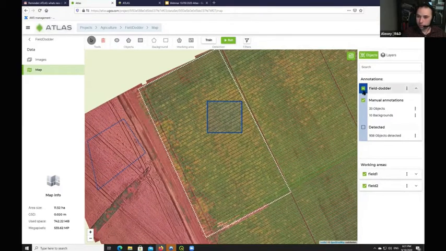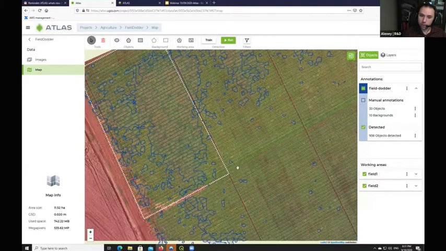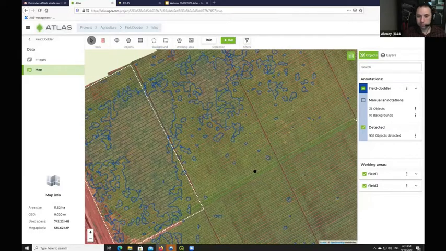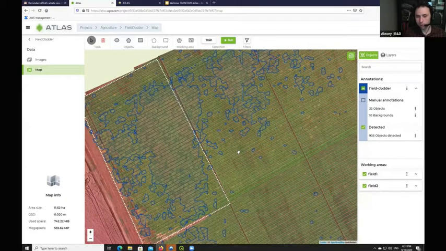And then after training, we got this result. And these results were exported again as a GeoJSON, and they were transferred to this GIS system, where they were analyzed by the field owner.